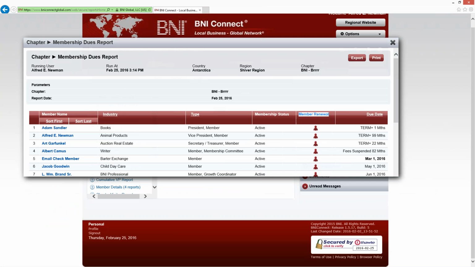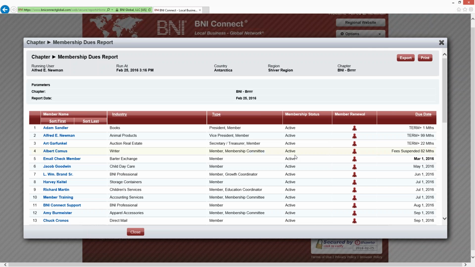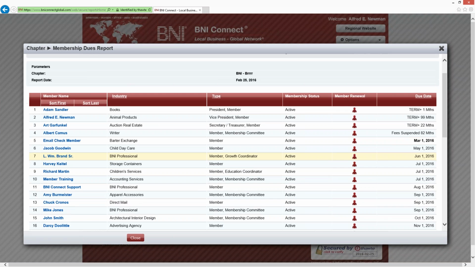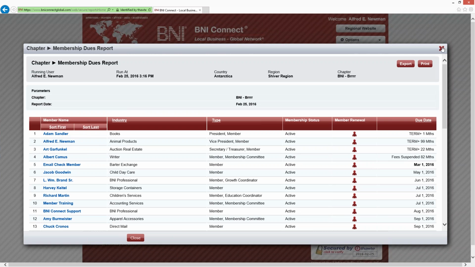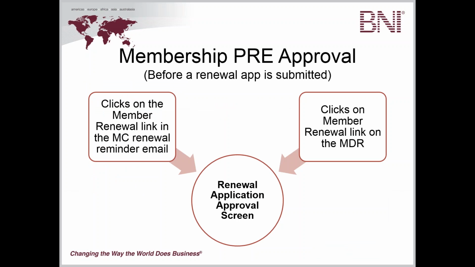Now, if I go back to the membership dues report here, we can then go in if we need to and pre-approve any other members. All right, so that's the pre-approval process for a vice president. Most of the time, a membership committee, what they'll end up seeing there is the ability to review the membership, but they won't have the ability to actually click the button to pre-approve. All right, so let's go back to our slideshow here.